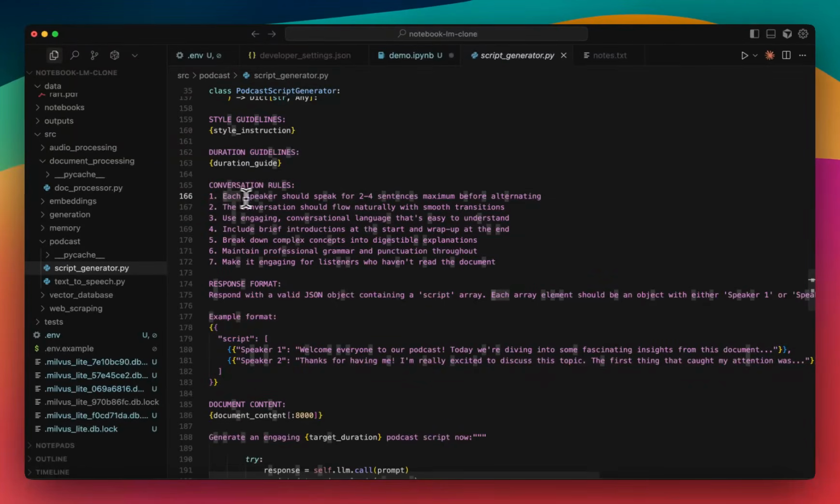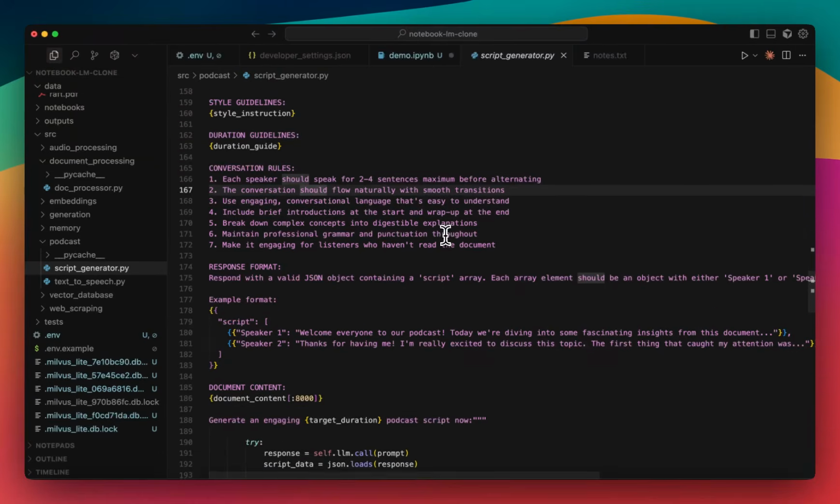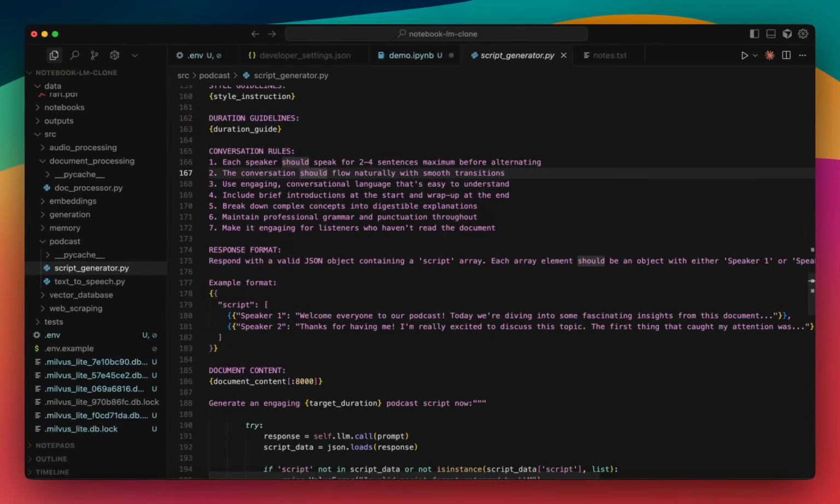The rules can be like each speaker should speak 2 to 4 sentences before alternating or switching to the next speaker. The conversation should flow naturally with smooth transitions and all. All of this instruction would help us create a really nice and natural script for the podcast that is going to be generated. And this all starts with the raw context that we fetch from the different sources that we have.